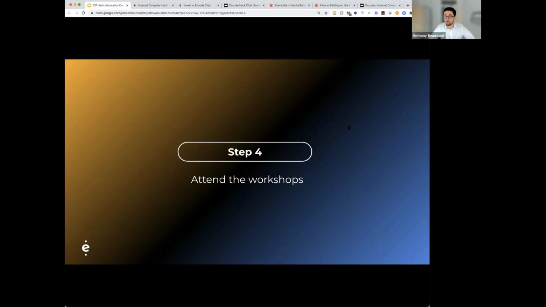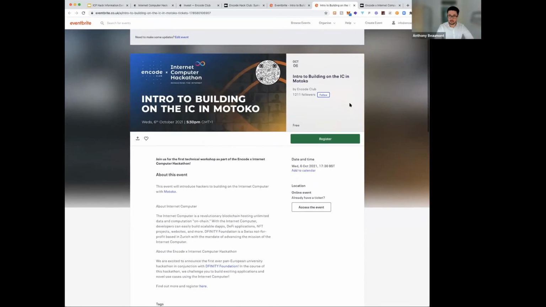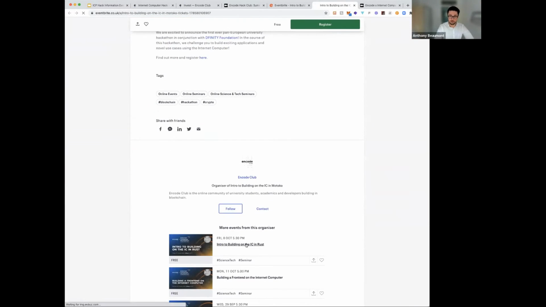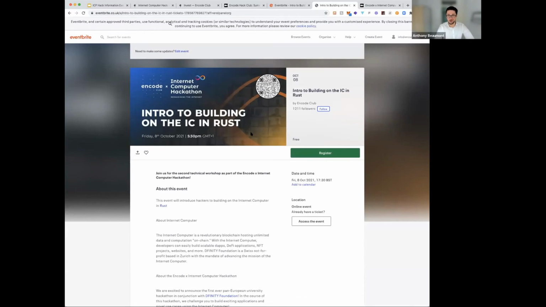They will all get sent to you. The next ones to put in your diaries are the intro to building on the IC in Motoko event next Wednesday, swiftly followed by the intro to building on the Internet Computer in Rust on the Friday. So please do attend those. That's essential. You can start coding from now. I mean, there's nothing to stop you, so I'm not going to stop you.